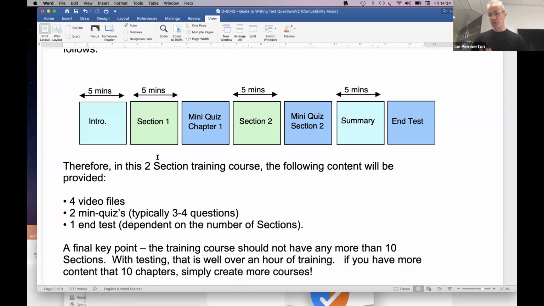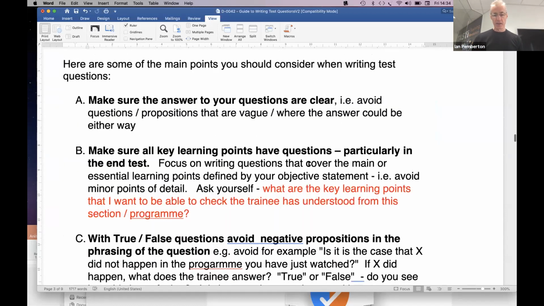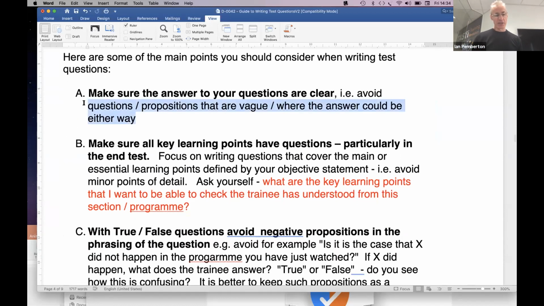But again, that's up to you. It doesn't really matter too much. On Content Builder, you can set it up so that all the questions are scored or only some of the questions are scored. It's up to you. That's about the structure.